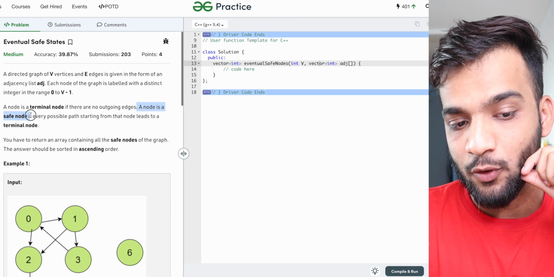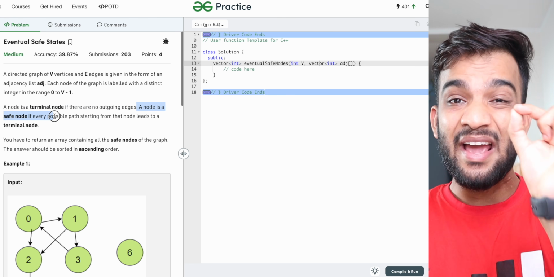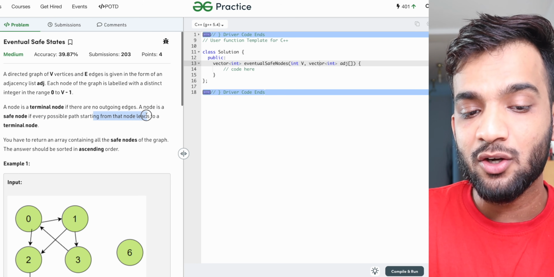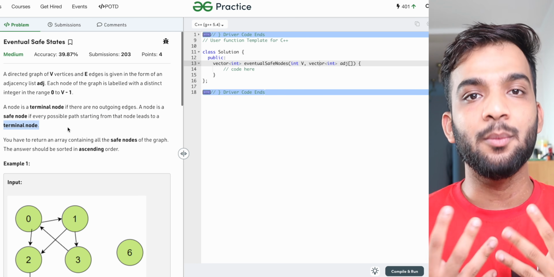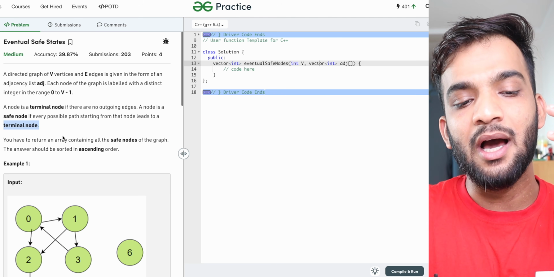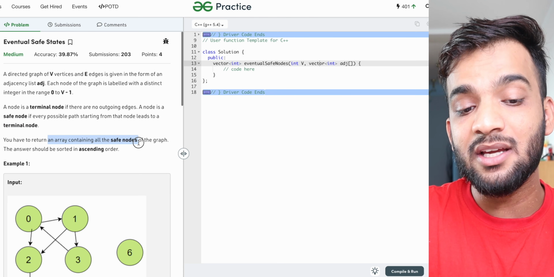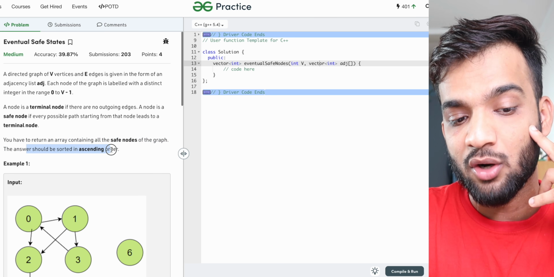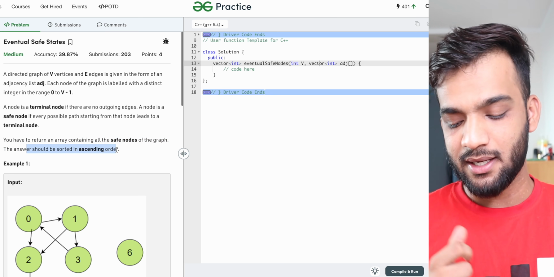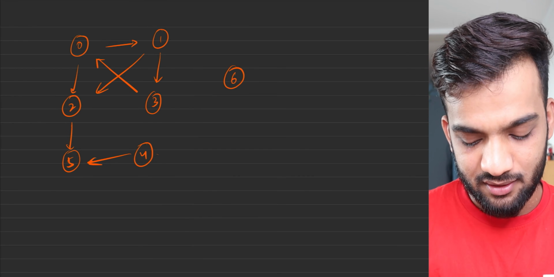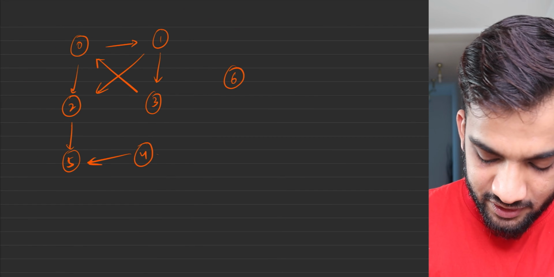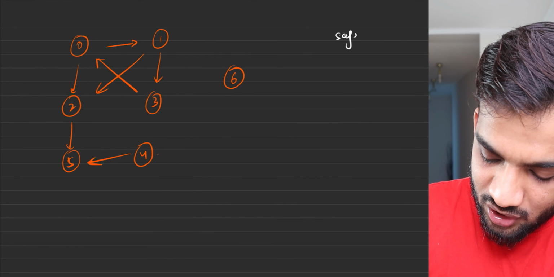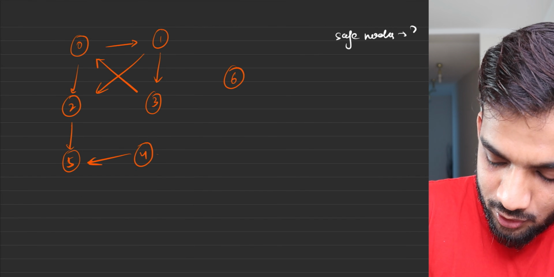A node is a safe node if every possible, very, very important point, if every possible path starting from that node leads to a terminal node. Now you need to return an array containing all the safe nodes of the graph. The answer should be sorted in ascending order. So what does the question state? This is the given example. They're asking you, out of this, which are the safe nodes? That's what you need to figure out.